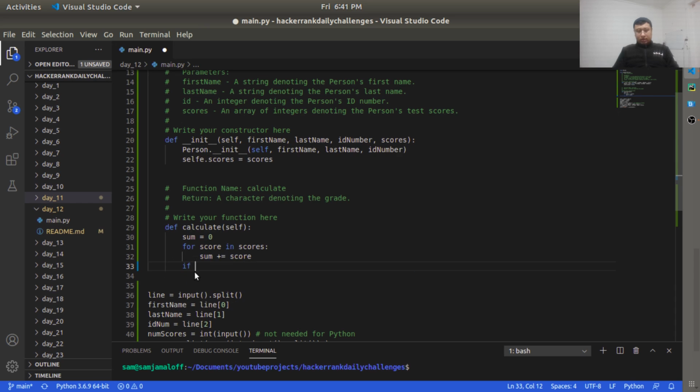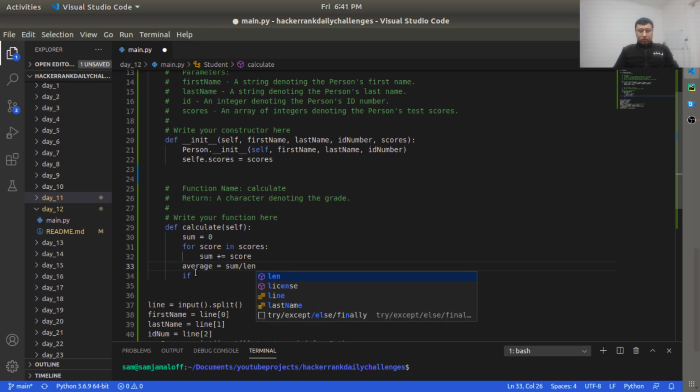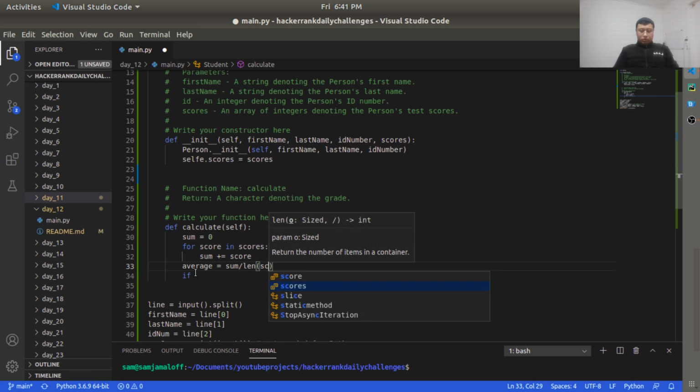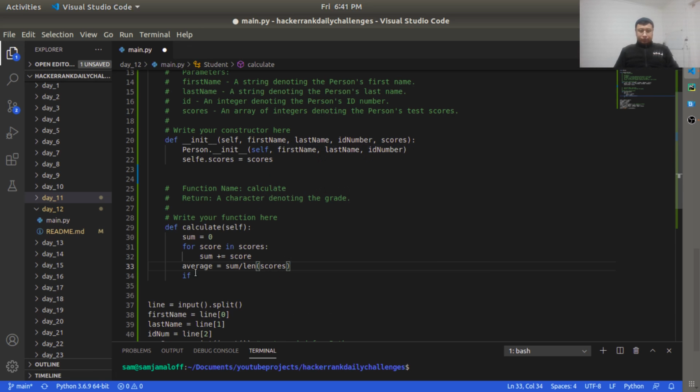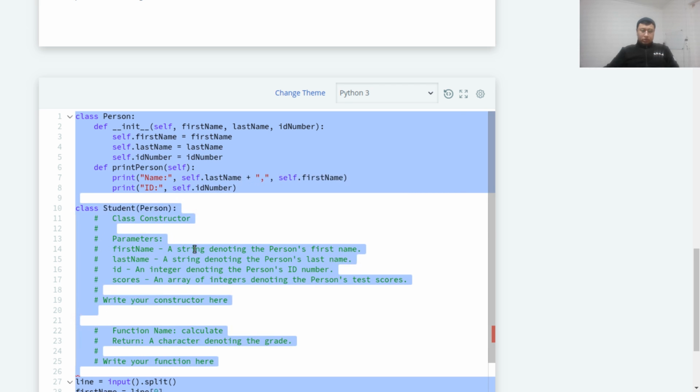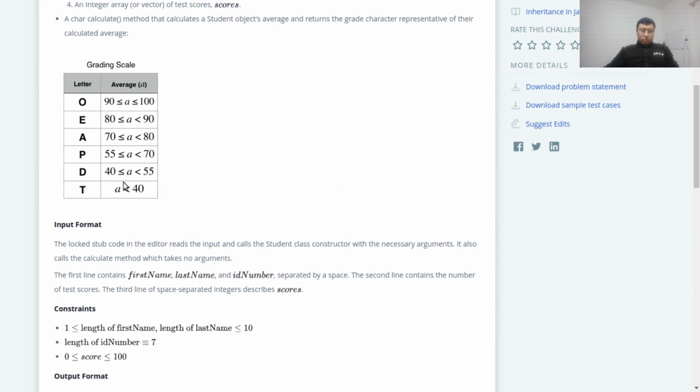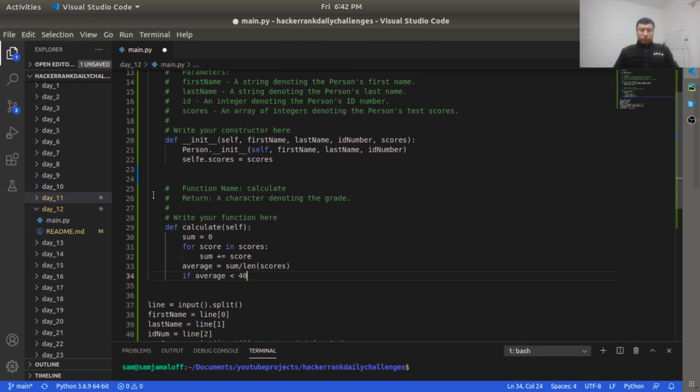Before the next step we need to have the average. Average is equal to sum divided by the length of our scores. Yeah. If average is strictly less than 40. Was it 40? I'm sorry, let me check one more time. Yep, it is 40. It is T.